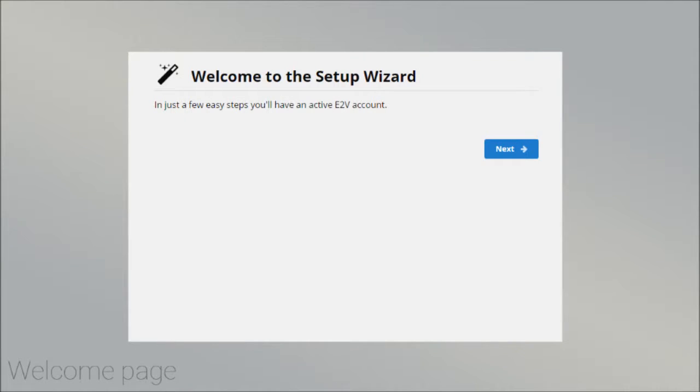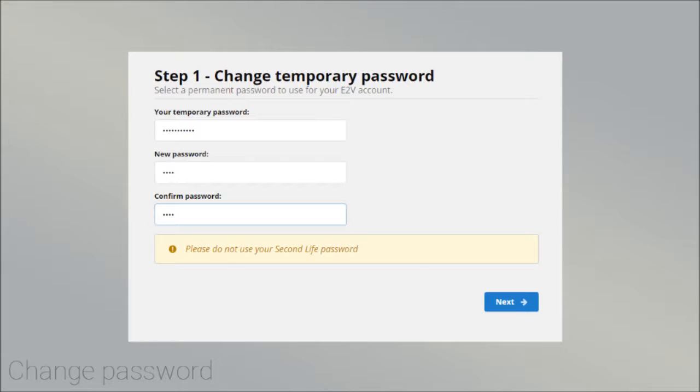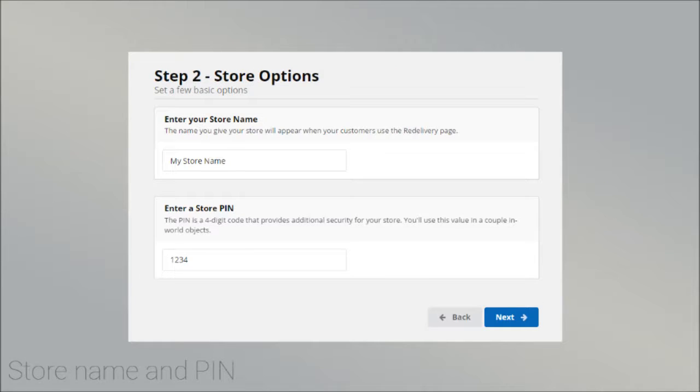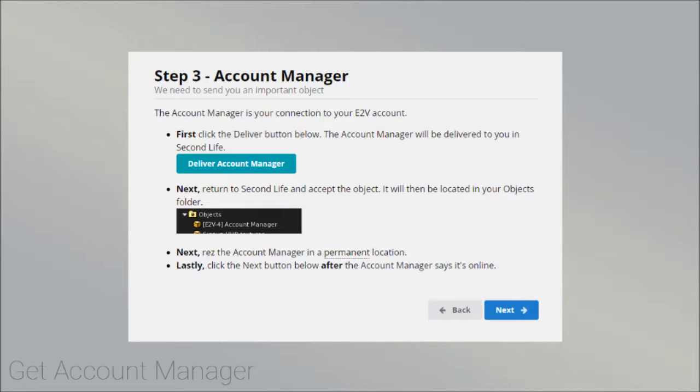Once you've entered your login credentials, you'll begin the setup wizard. Click Next to proceed. The first step is to change your temporary password to a real password you'll remember. Click Next to continue. On this page, enter the name of your store and select a 4-digit security PIN number. Keep track of this number as you'll need it later. Click Next to continue. On this page, click the Deliver Account Manager button, then return to your Second Life viewer.